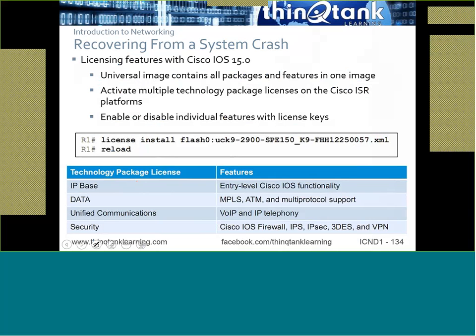All right, to install a license, we use license install. Of course, you would have to copy that license to Flash first. Then you would install it from Flash, and it would activate the license. And you can see here are those 4 license packages that I talked about. How did we see those? Show version. Anything that was 12.x, we didn't have this function. We started to see this in 15 code.